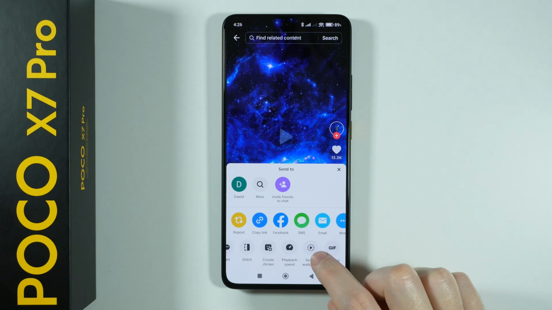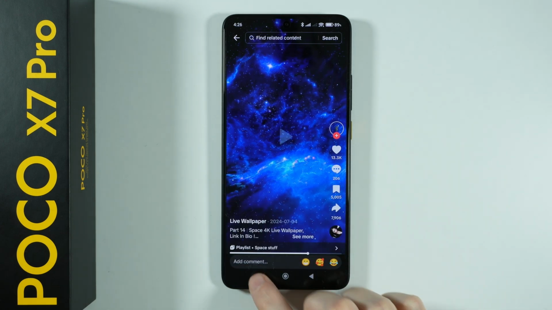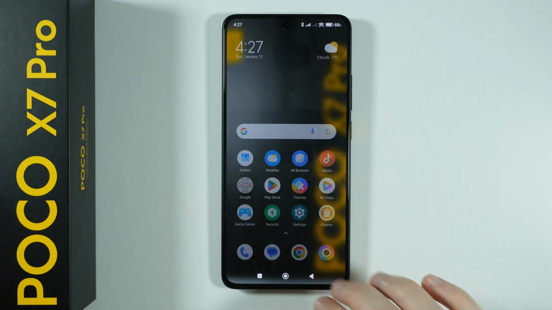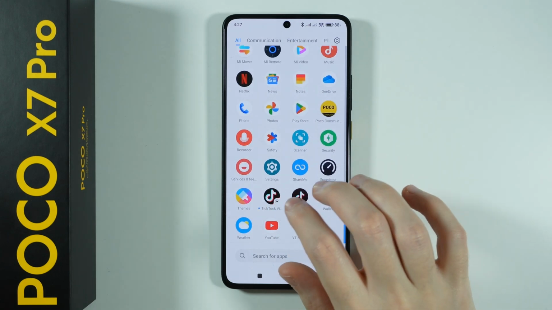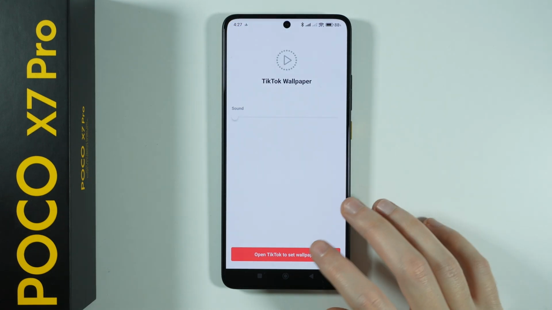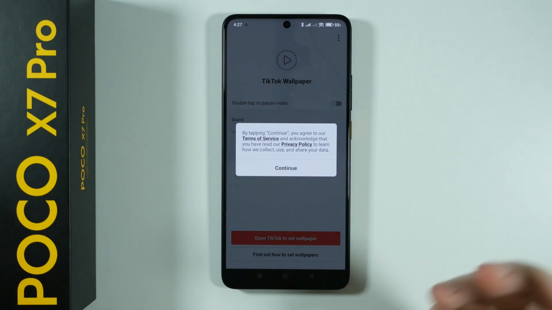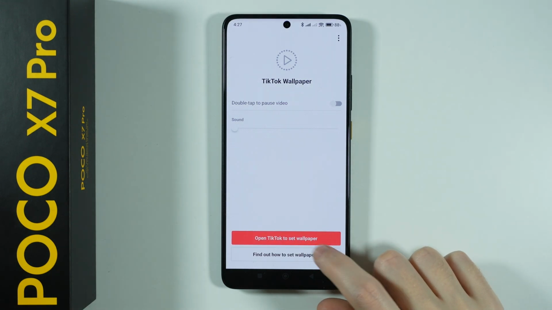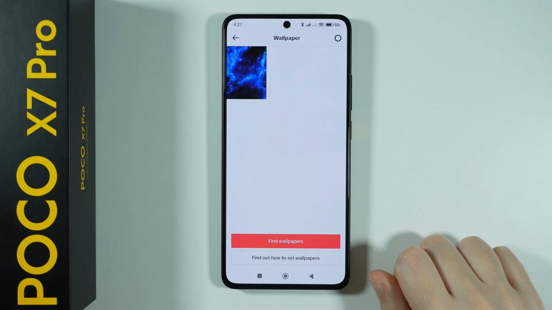One more time. So it seems to be not working. In that case, we can just close it and let's reopen. This time we're gonna open the TikTok plugin. Let's open TikTok to set as wallpaper.